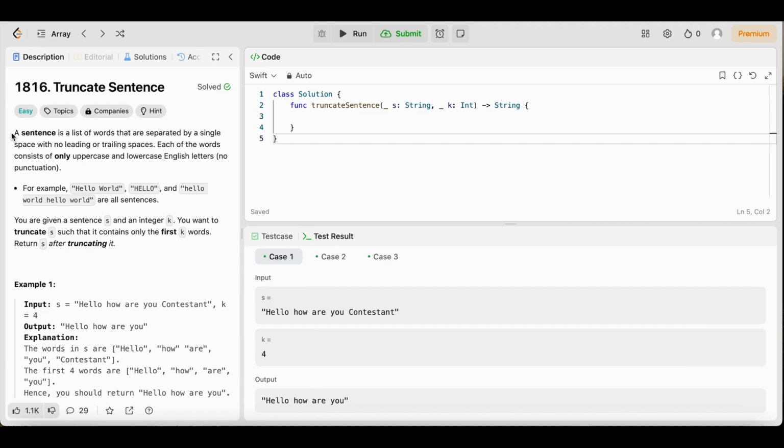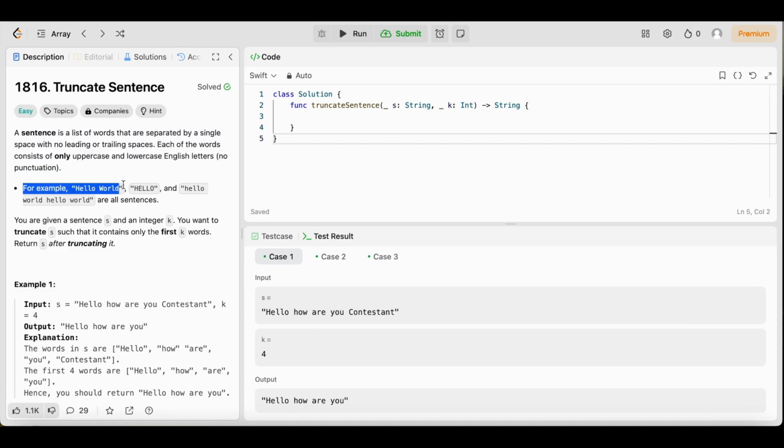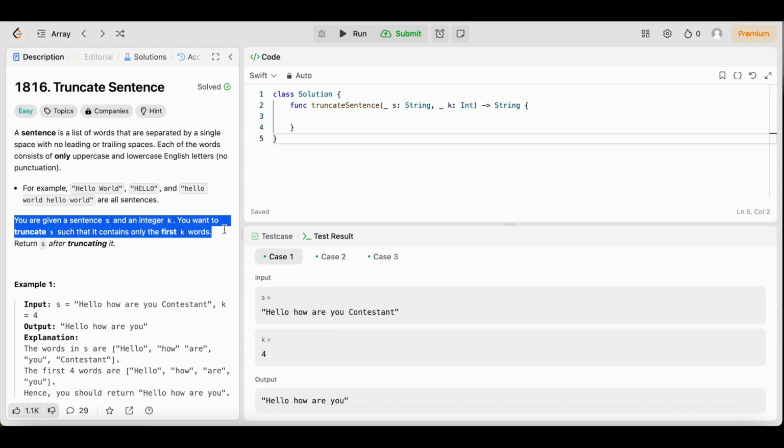So now let's see what the question says. It says a sentence is a list of words that are separated by a single space with no leading or trailing spaces. Each of the words consists of only uppercase and lowercase English letters, no punctuation. For example, "Hello World", "HELLO", and "hello world hello" are all sentences. You are given a sentence S and an integer K. You want to truncate S such that it contains only the first K words. Return S after truncating it.